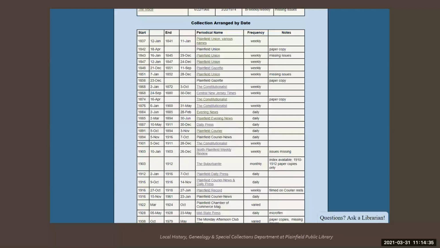The search of an additional paper is worthwhile because only in one case I can remember in years of working with these newspapers was the obituary identical in the two papers. Of course, that doesn't apply to the Daily Press and the Constitutionalist. If you remember, they were published by the same people. In this case, a second paper is the Plainfield Courier-News.